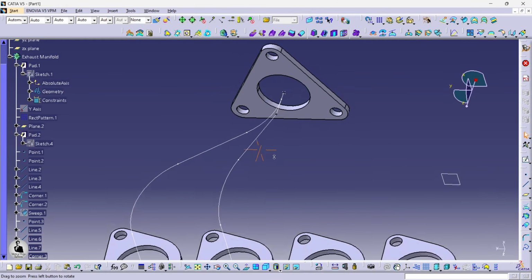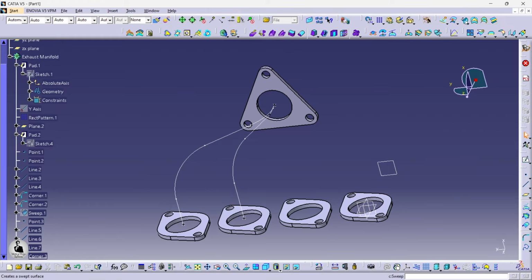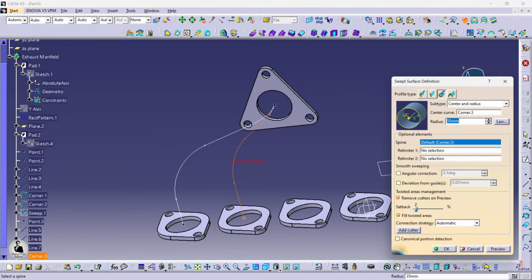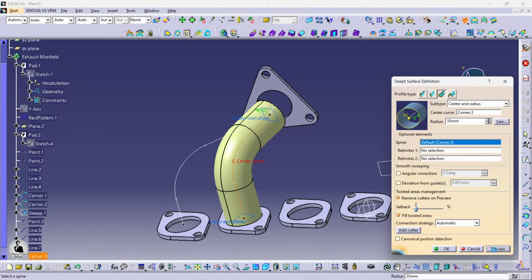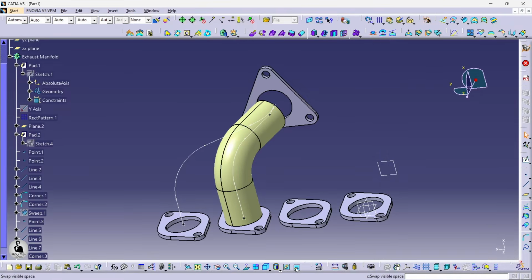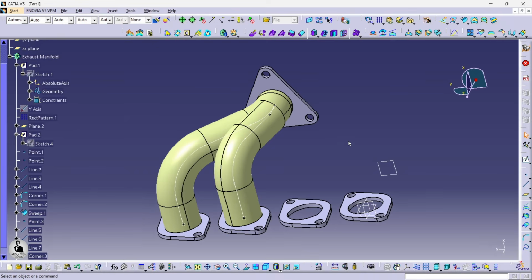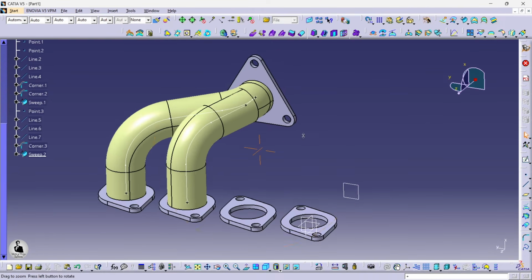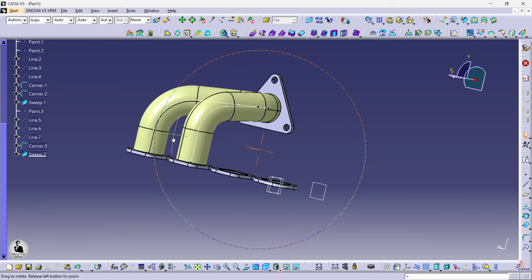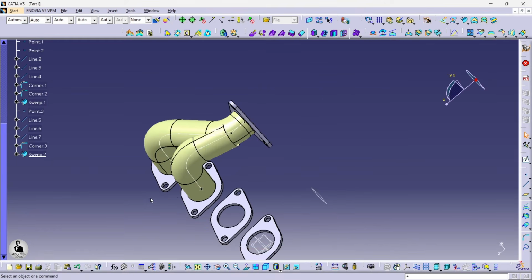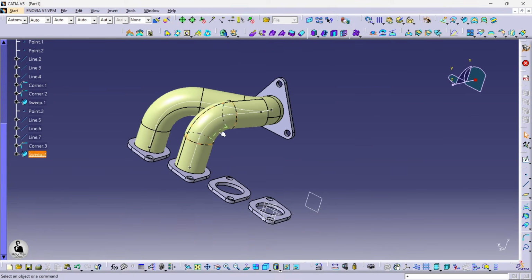Okay, again the same thing, sweep, select 35, preview. Okay, come back to here, make it unhide, and okay, now we are going to make a symmetry out of it, so these two will get reflected over here.